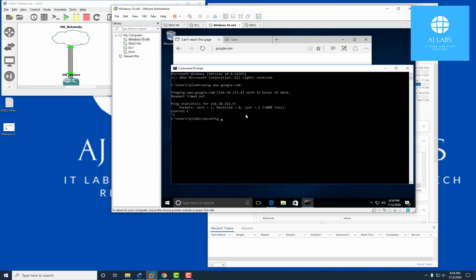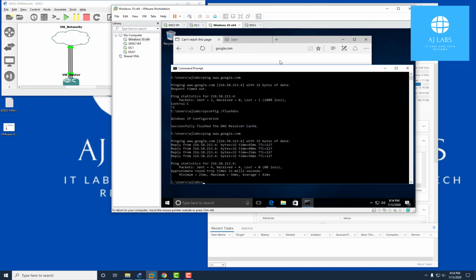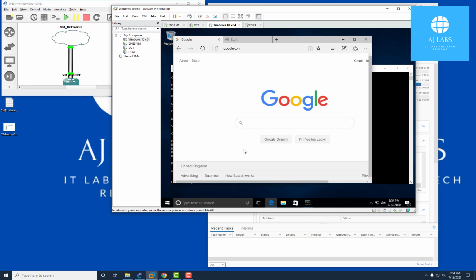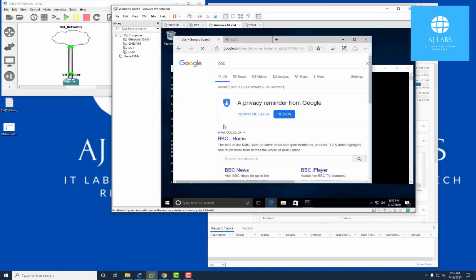Let's just flush the DNS. So, ipconfig /flushdns, and then let's just try to ping that again, and there we go. So we're pinging Google now. We've just flushed the DNS, pinging Google, refresh this, and it's all working as expected. There we go, BBC News, and that's all within VMware Workstation.